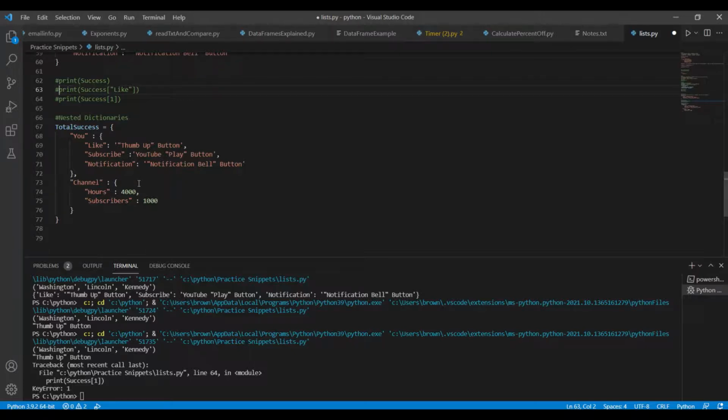But then you can go out further than that, because this is the total success. So this is like level 0, this is level 1, and then this would be like level 3. So these are nested dictionaries. These are dictionaries inside of dictionaries. And what's really fun is that you can do this in multiple ways.